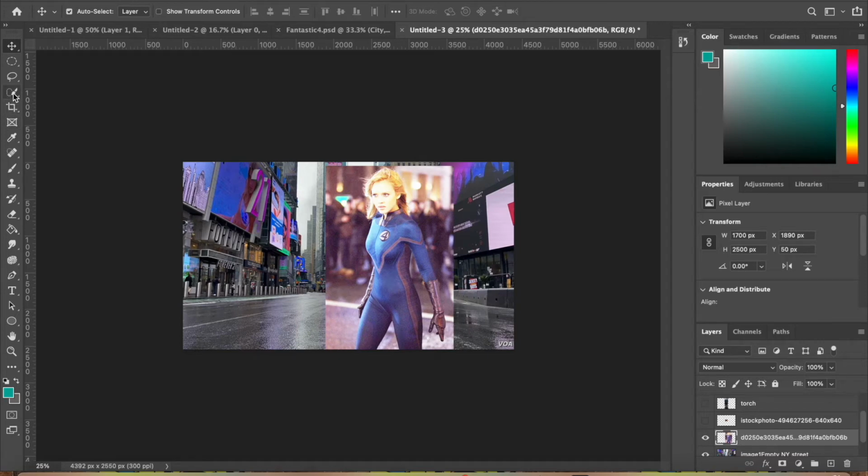What I'm going to do is take my quick selection tool over here. So we've got quick selection, and I'm going to use this to drag it across the background because I want to get rid of this background area because it's not going to tie in well with the rest of the picture that I'm creating. And just drag that across.